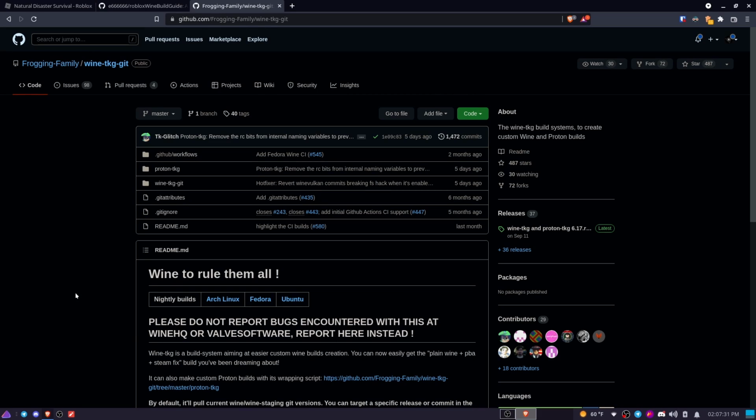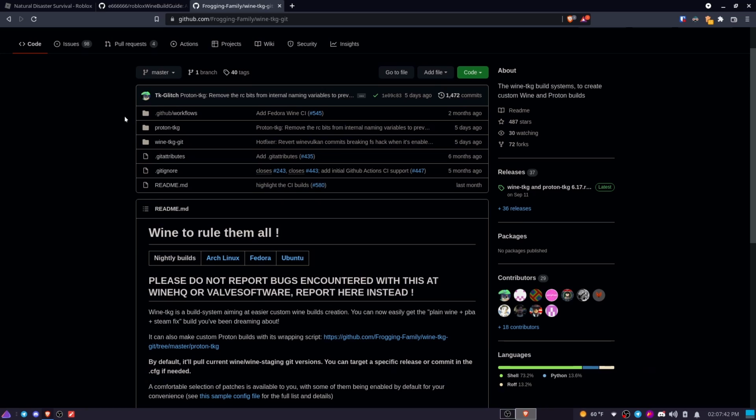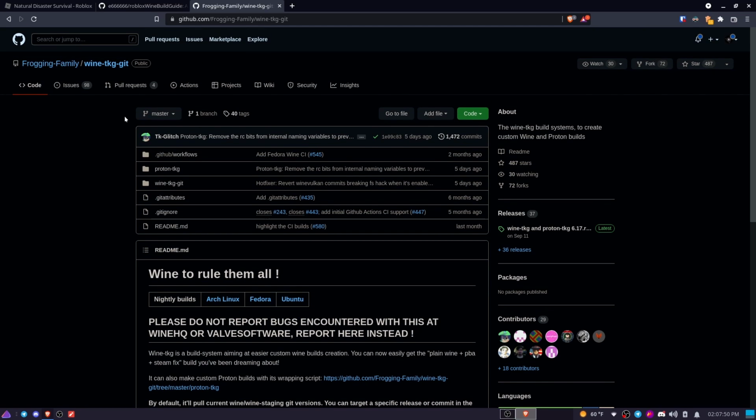So the Wine that we are going to be building for this tutorial is a specific fork of Wine called Wine-Tkg, and this is going to be the fork that we are going to be using to run Roblox. Wine-Tkg is custom built to have additional patches for many different games, but the most important part about Wine-Tkg is that it allows for custom community patches. And we are going to be using a few of those custom community patches to help resolve a lot of those annoyances that we would otherwise come across when using vanilla Wine.